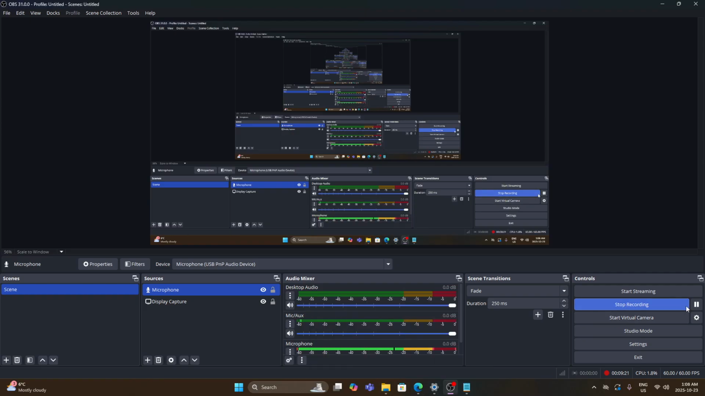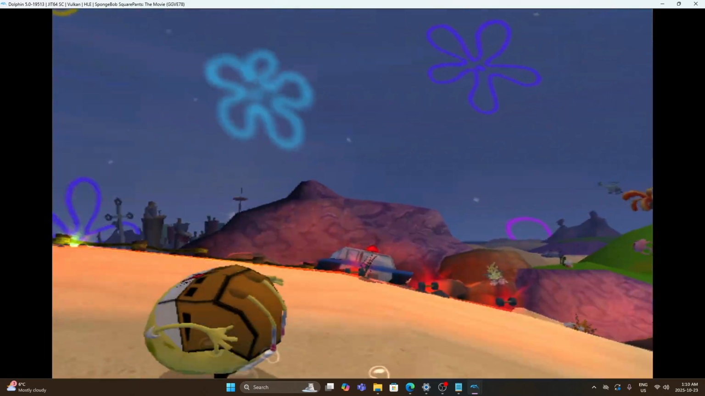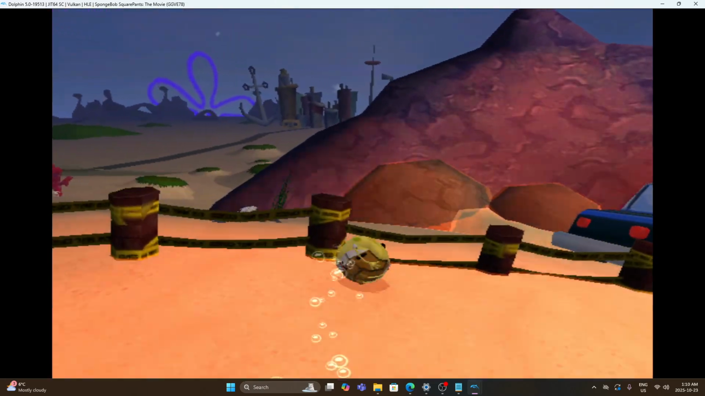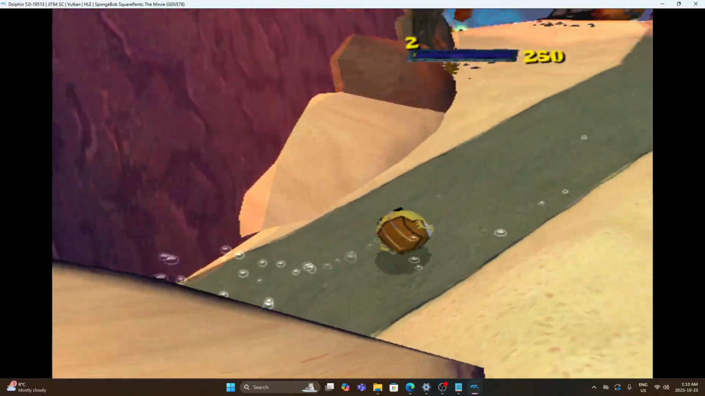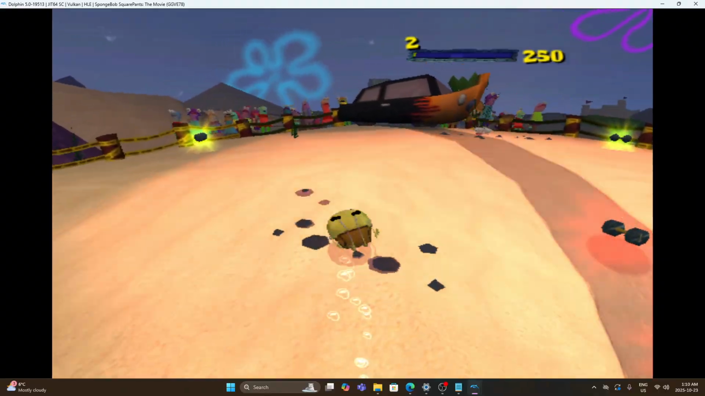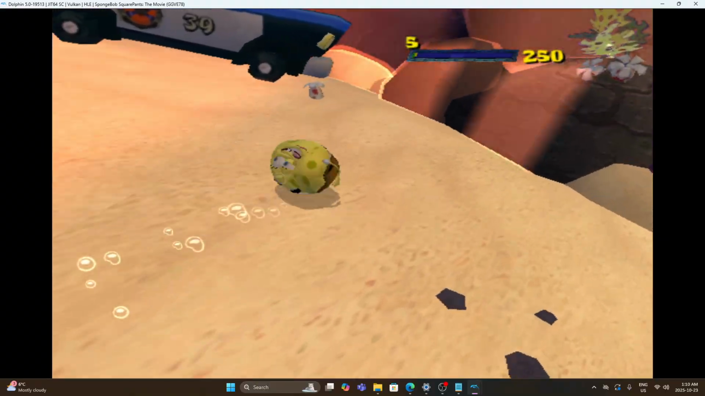Now to open the mod. Let's see what happens. And yep, there we go. We're playing as SpongeBob. Yeah, so that's exactly what you do. You rename the character file, and you can play as that character.